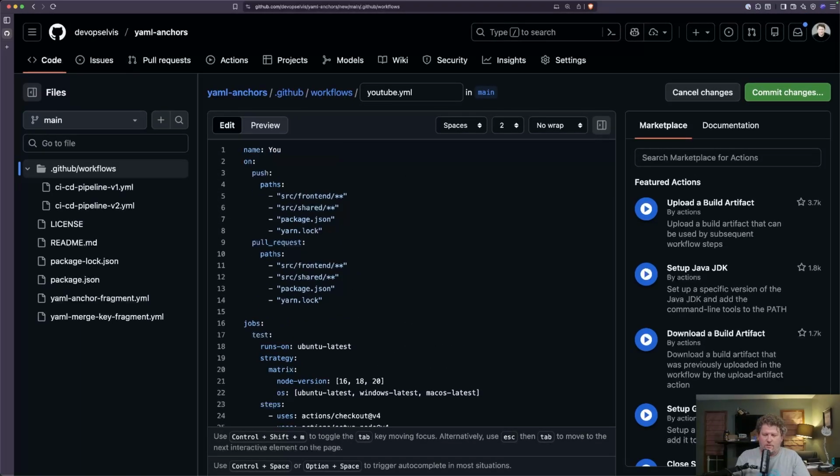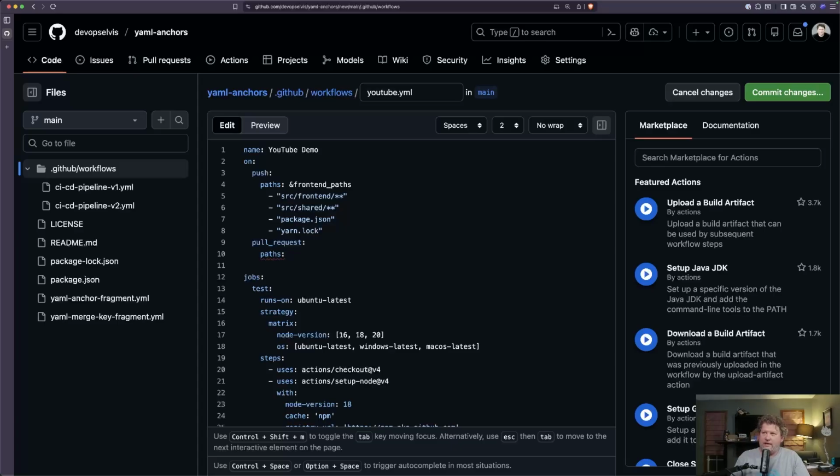We'll call this YouTube demo. Now the first thing we want to do is only define these paths one time. So on line four here, on this paths line, we're going to add an anchor. So put this as ampersand, and let's call it front end paths. And that's basically saying that all of this is the anchor. Now we can come down here, delete lines 11 through 14, and here we can put the alias to front end paths. This will now take the paths from here and put them right here. If I need to add a new path, I just modify it in one place and it'll get updated throughout the file.